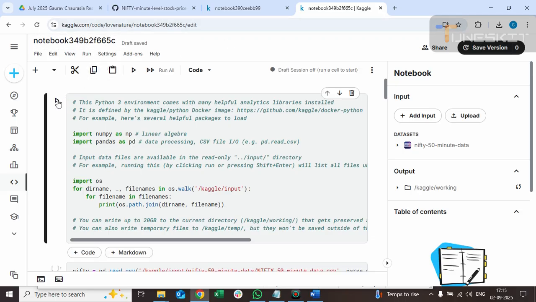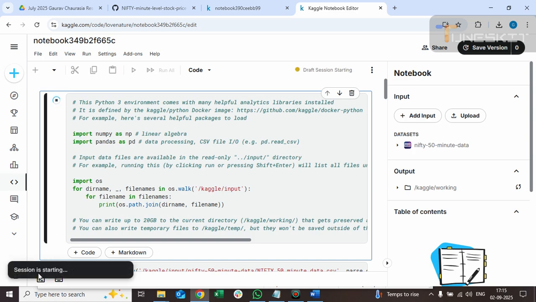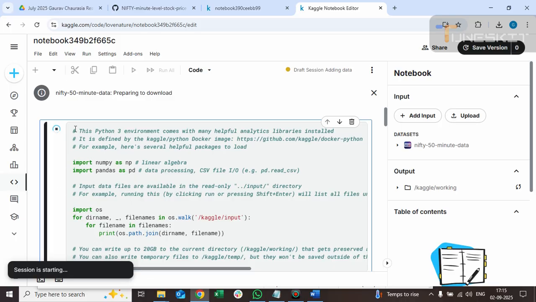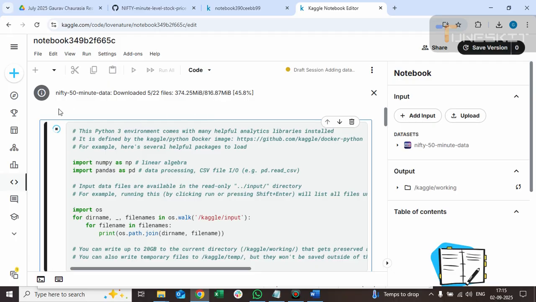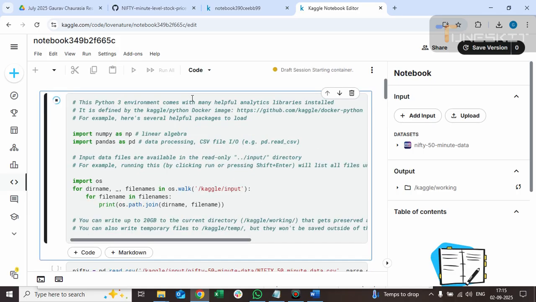Now we run this cell. The session is starting. It is preparing to download the Nifty 50-minute data. This is the data that we will work on. The size of the data is 816 MB.